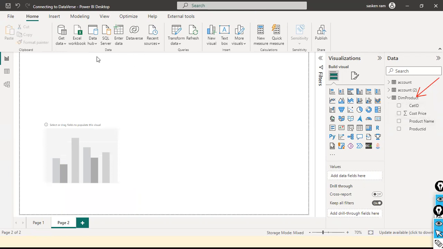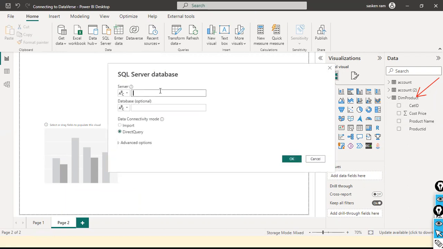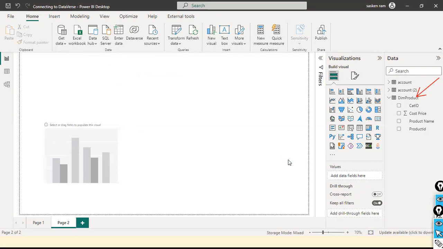Okay, what I will do is I'm going to click on SQL Server again, and I'm going to try to pull another table using direct query mode this time. Demo DB, direct query mode, and I'm going to hit the OK button.